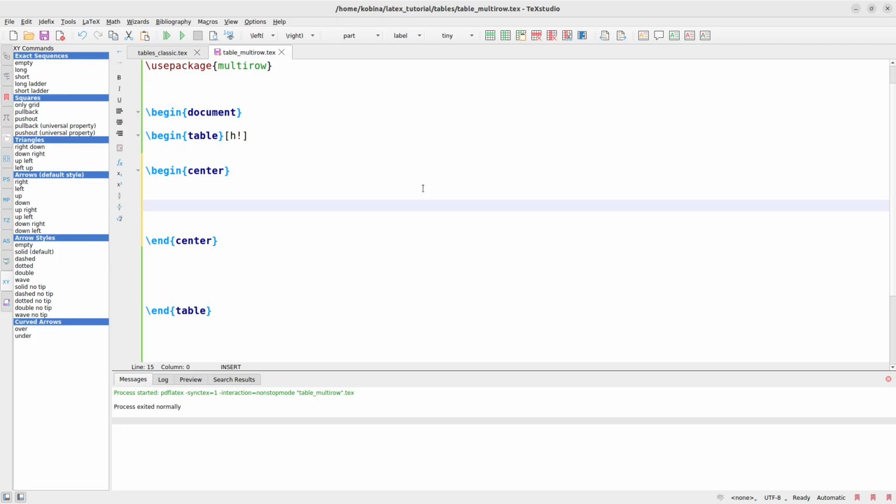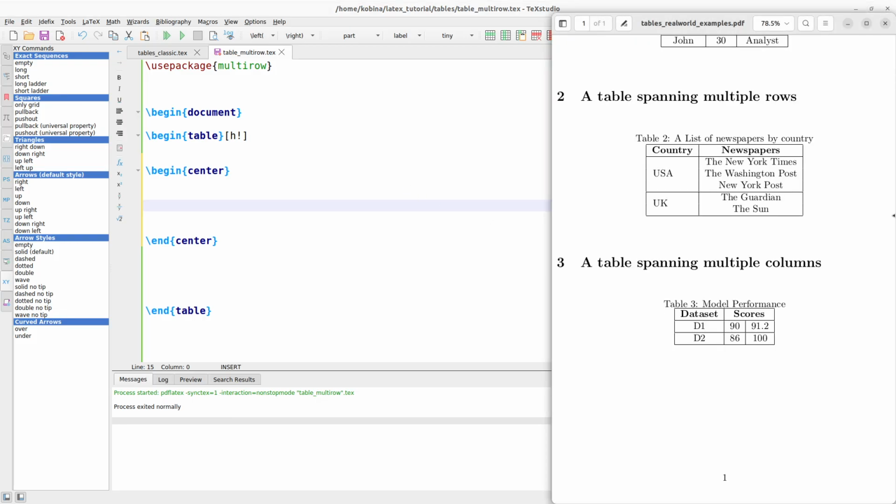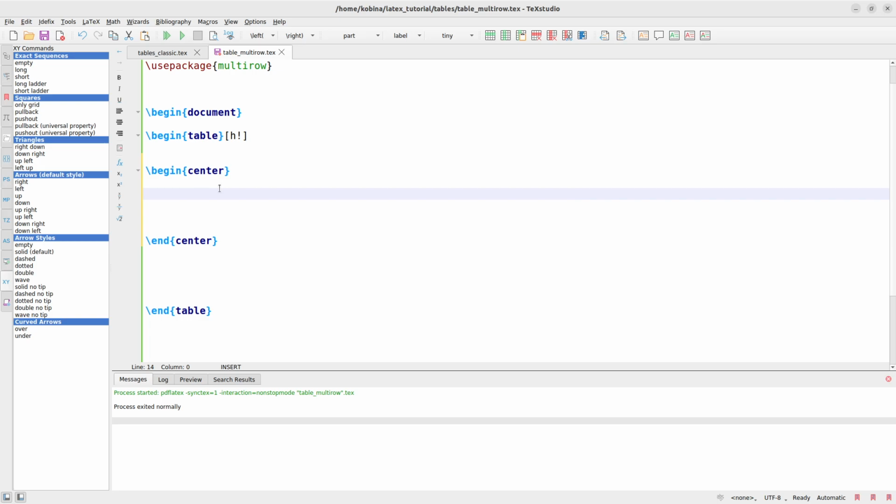Then I want to give it a caption. If you look at our table here, it says a list of newspapers by country. That is the caption for the table. So I'll say \caption{A list of newspapers by country}. That's what we have here. Okay.